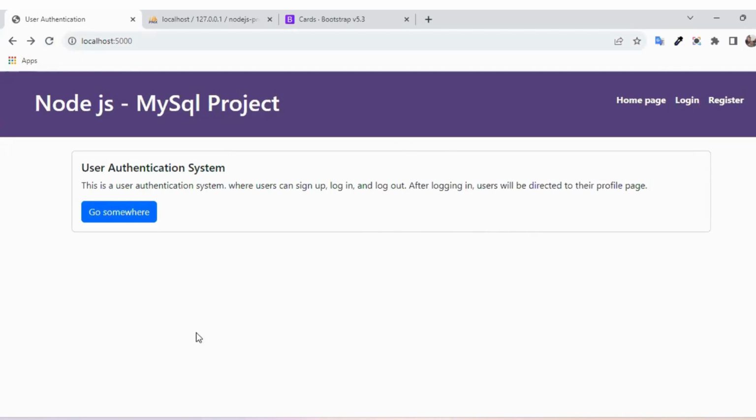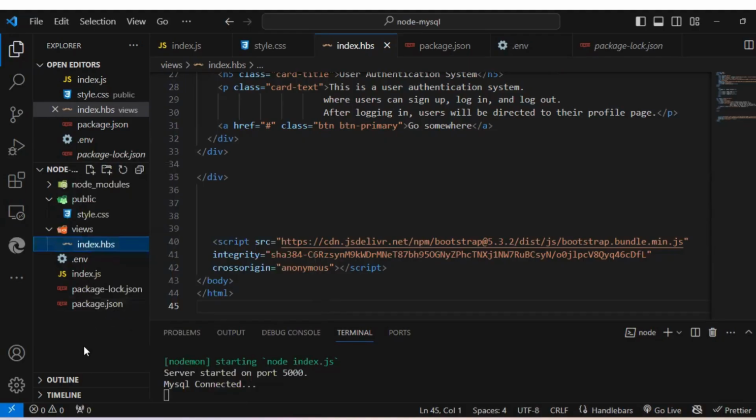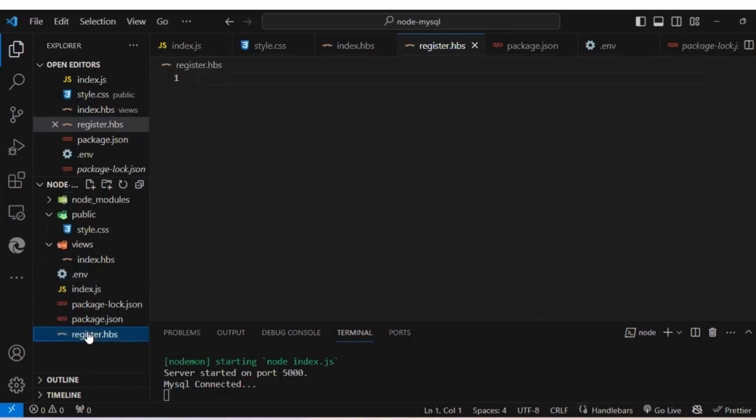Now we will create the other pages like the registration, which is one that I will create myself and teach you with the coding. But your job now is to create the login and the logout as in your lab sheet. Let's create another page which is register.hbs. And this one should be inside the views. Okay. So this is a register.hbs.